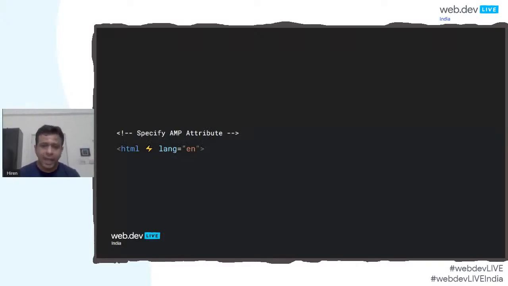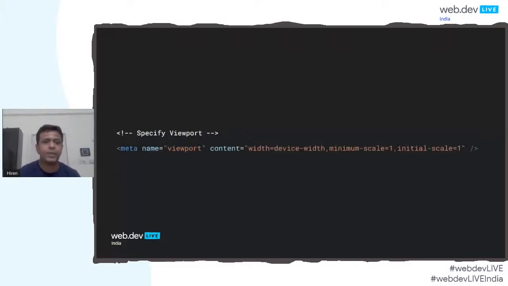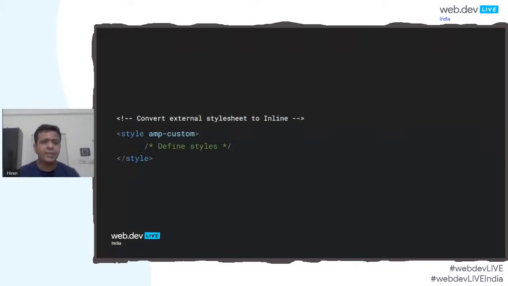You have to specify the AMP attribute, because in a normal web application we start with the HTML tag and we have to convert it to the AMP HTML tag. Next, we have to specify the viewport. As we have seen, this is the required parameter for creating the AMP HTML. Next is convert your external style sheet to inline. So here, this is how you can do that.